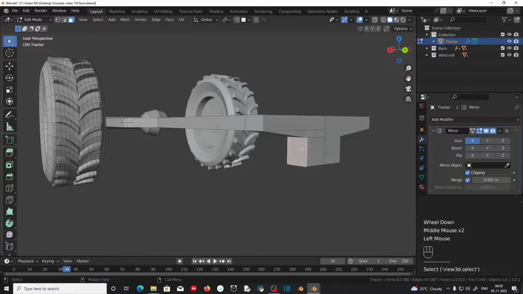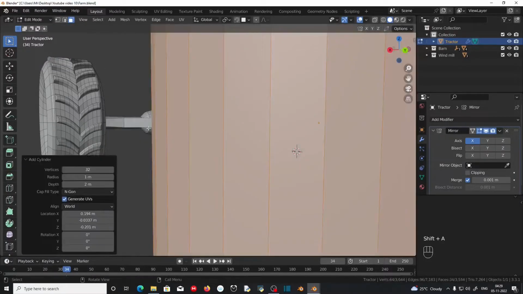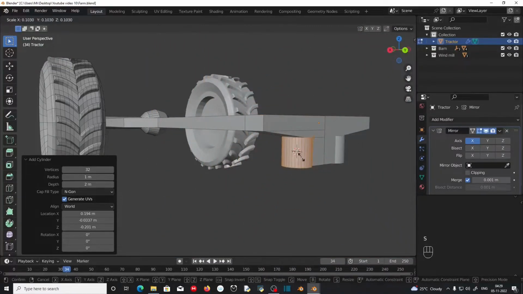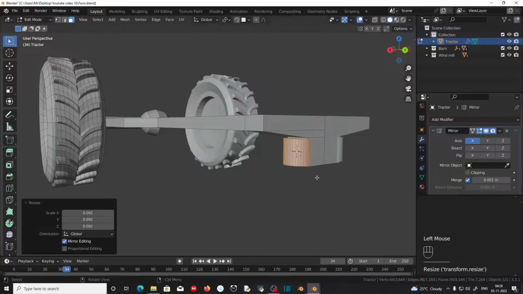Now select this face, turn off clipping. Now place the 3D cursor here. So Shift plus S, cursor to selected. Then Shift plus A, cylinder. Then S to scale and scale the cylinder here like this. This is why we turned off clipping.